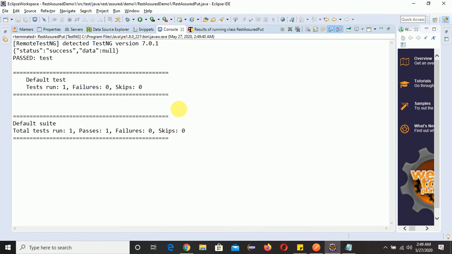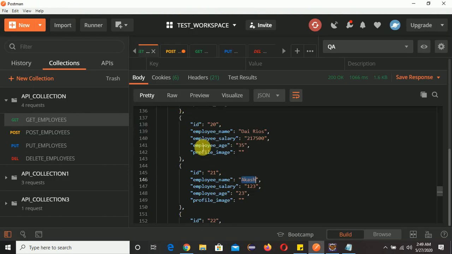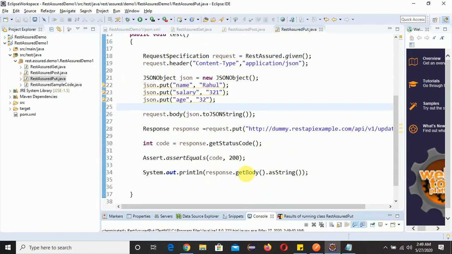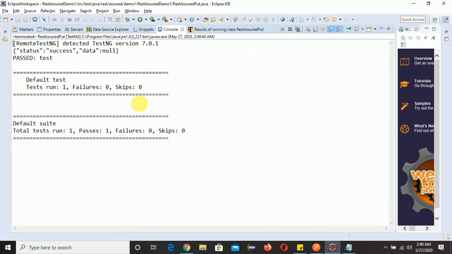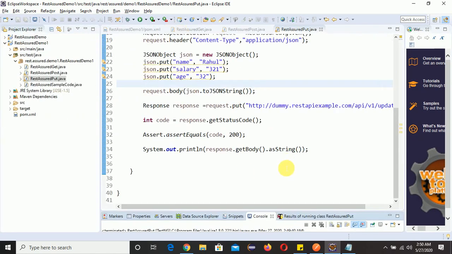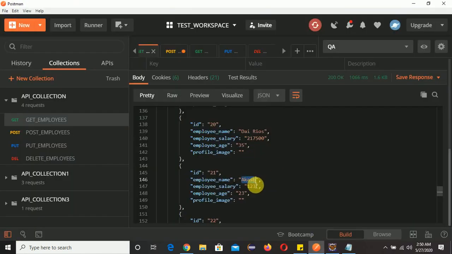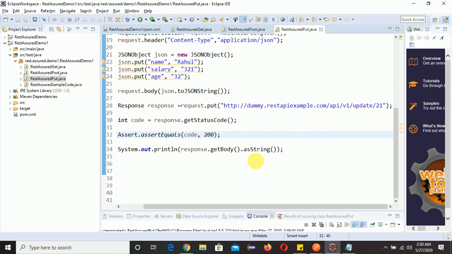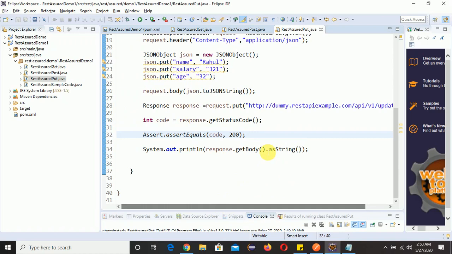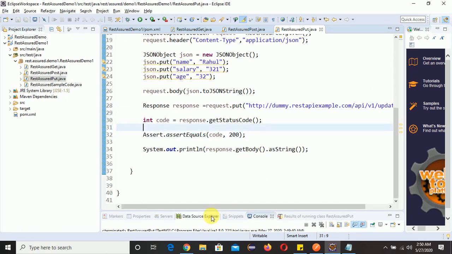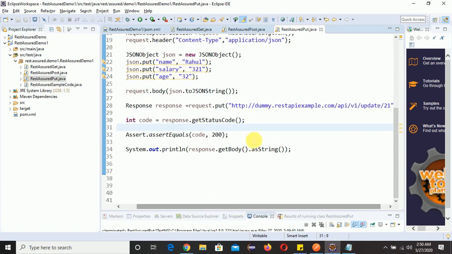Go to your console. It's claiming data null, but I got passed, right? Data null. It's 21. Maybe 21 is there or not 21. We need to check. Just wait a minute. I'm checking.